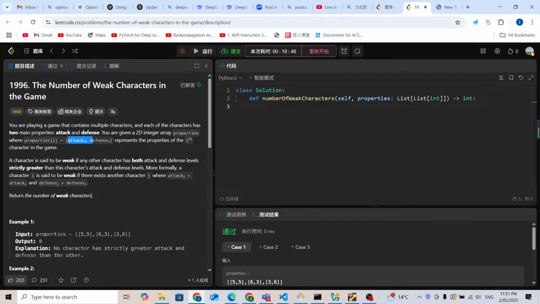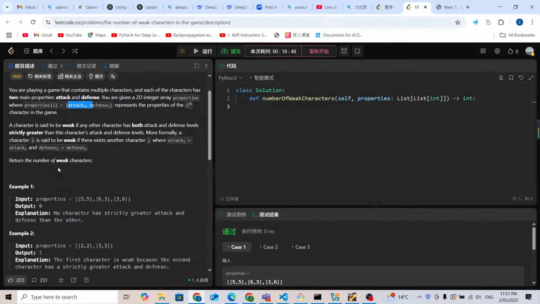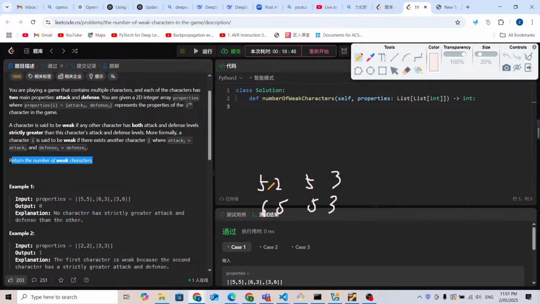It's gonna be each of the value. And yeah, we need to return the number of weak characters. So what is a weak character? So let me just explain.